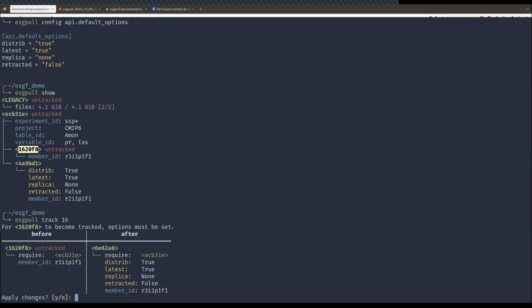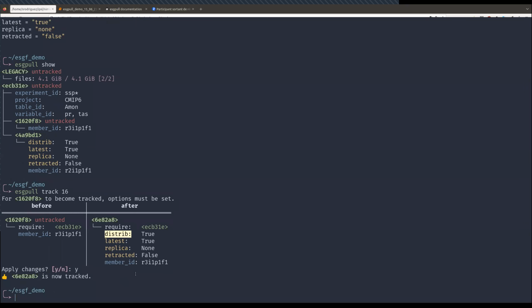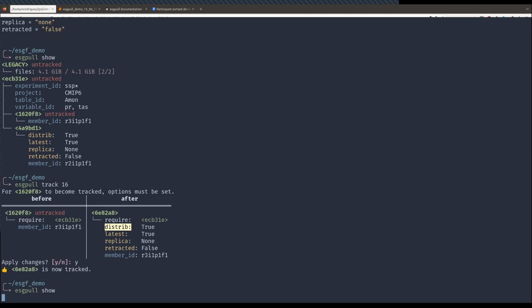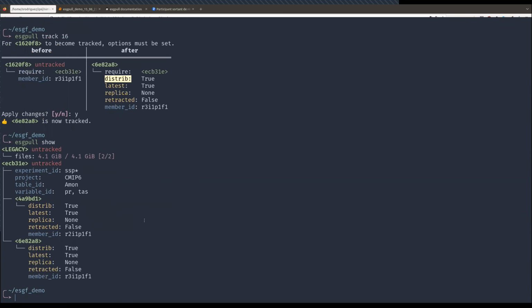And so it prompts with a question for whether you want to add these as default options or not. Most of the time it's a yes. And now, if I'm not mistaken, both of these are tracked. And I can go to the update section, which is the next logical step.